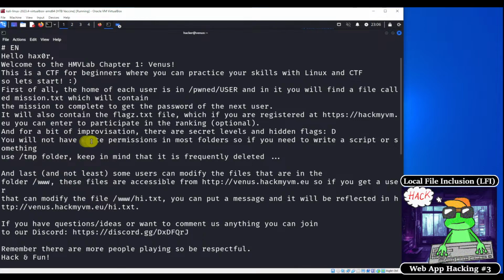For a bit of improvisation, there are secret levels and hidden flags. You will not have write permissions in most folders, so if you need to write a script or something, use the /tmp folder. Keep in mind that it is frequently deleted. And last and not least, some users can modify the files that are in the folder /www.